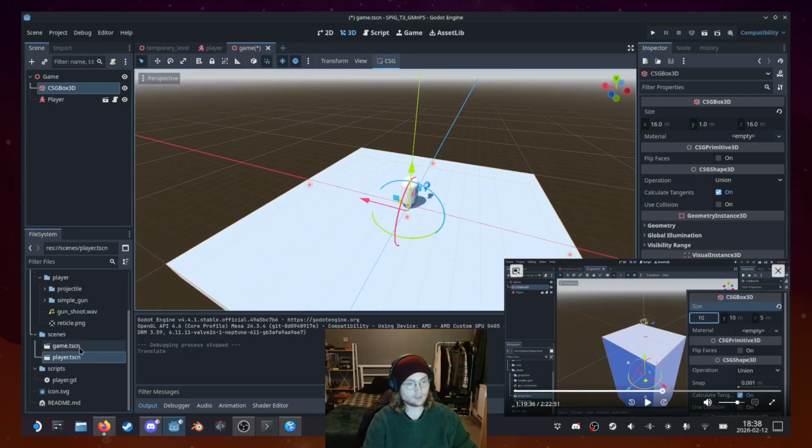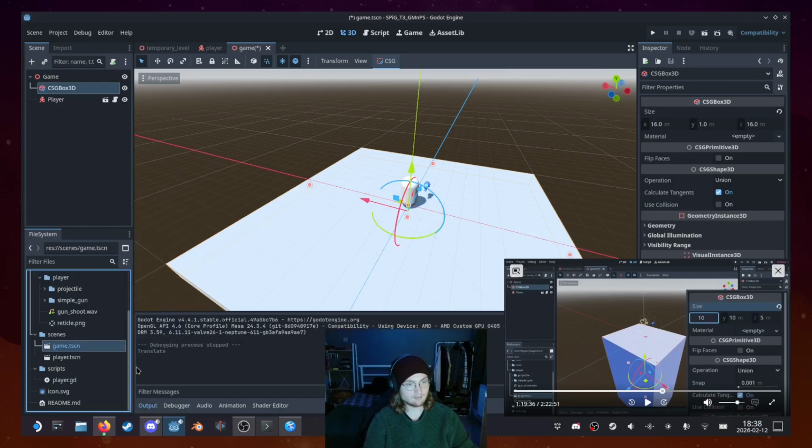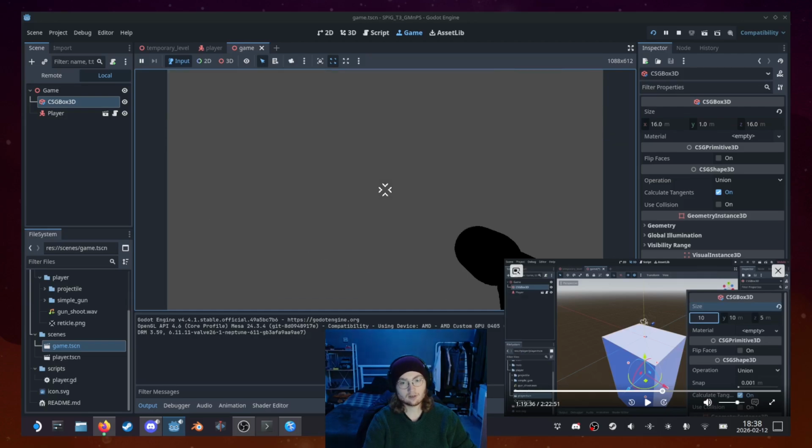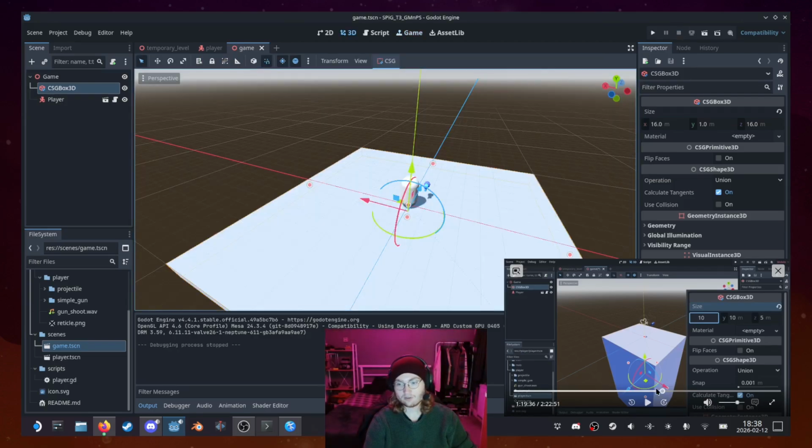I also need to set game as the main scene so that when we play our game, it goes in there. Obviously it's not working because we still have a lot to do.